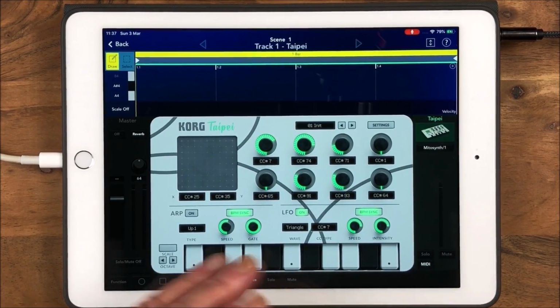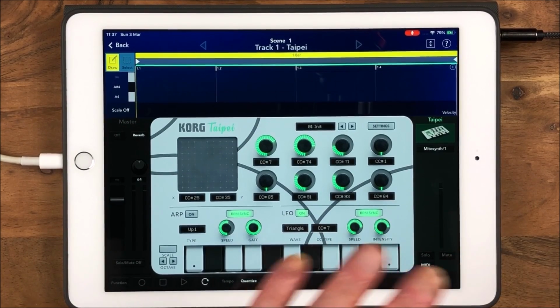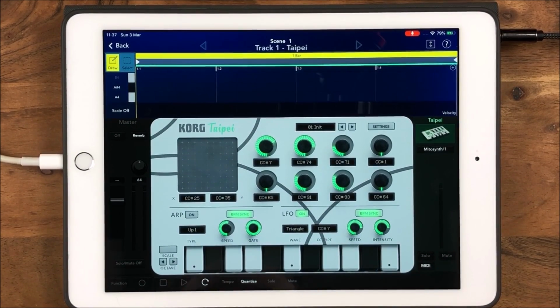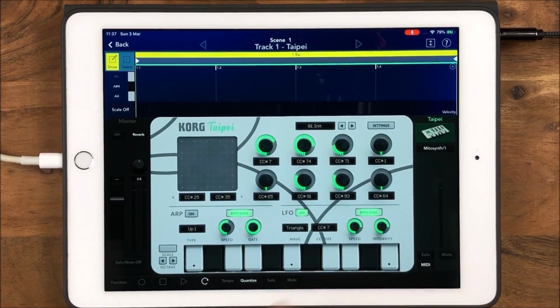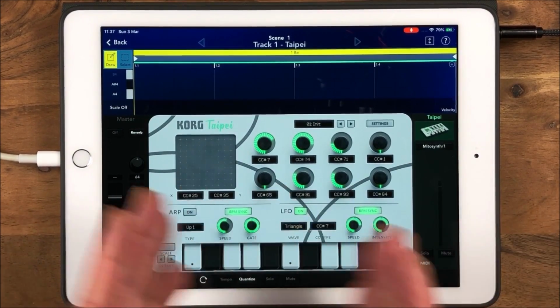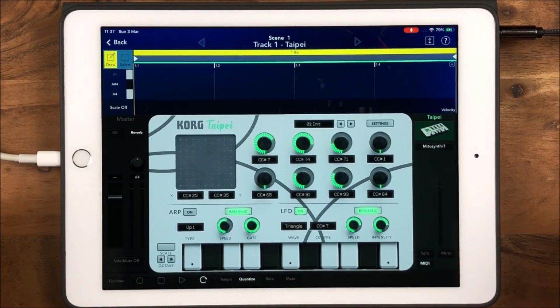So now you know how to set up an external instrument with Taipei, also how to set up the CCs. If you know the rest of it, it's straightforward. You just copy the map into what this is, and then you'll be able to control your external synths with the CCs on here.